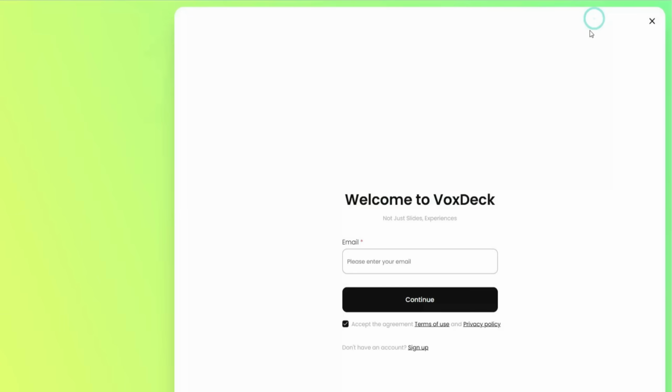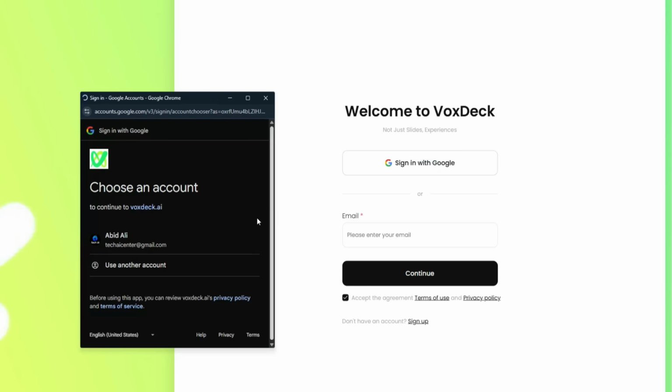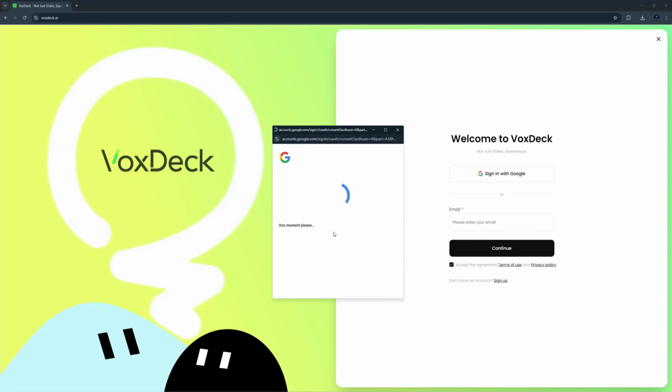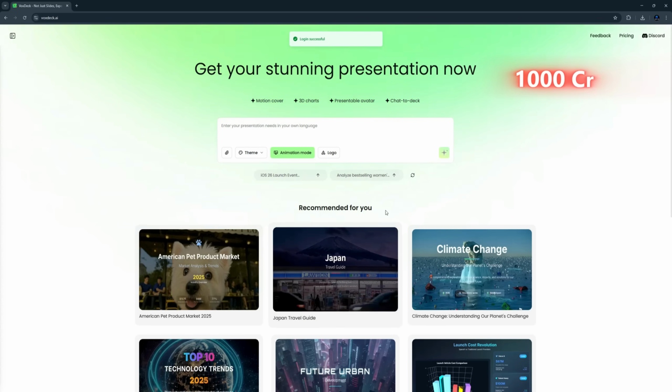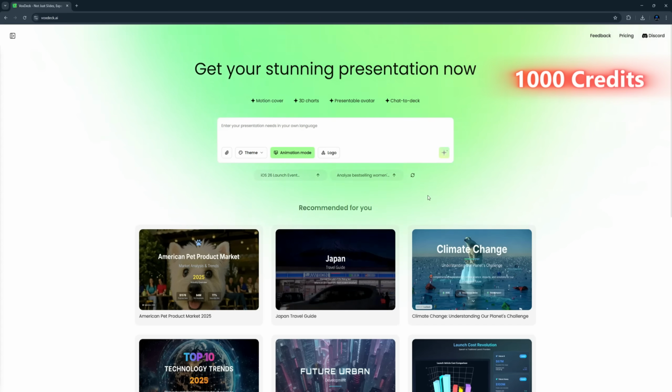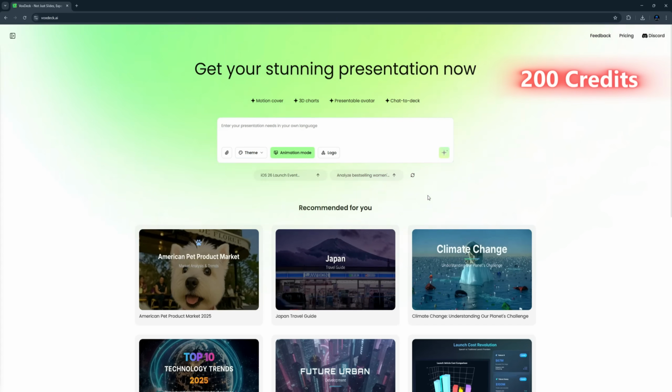First of all, you need to log in. Click on Continue with Google. Select your Google account, and your Vox Deck account will be created instantly. When you sign up, you'll receive 1,000 free credits. And by logging in daily, you can get an additional 200 free credits every day.